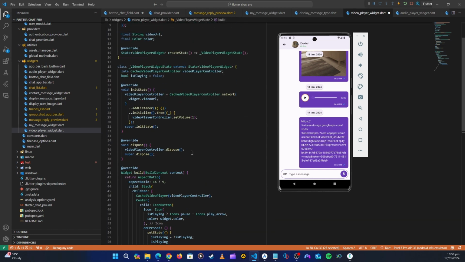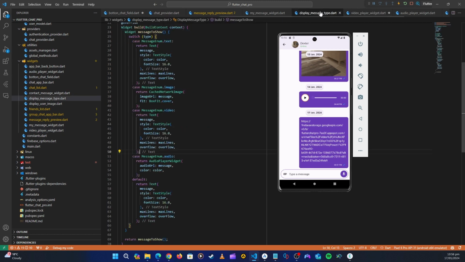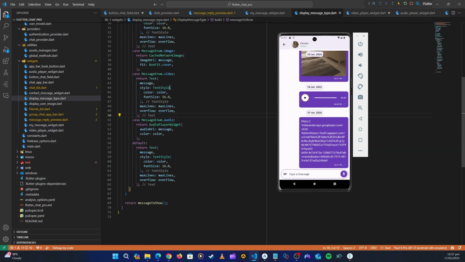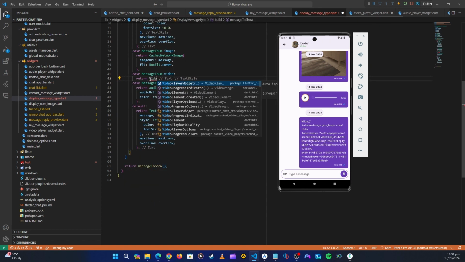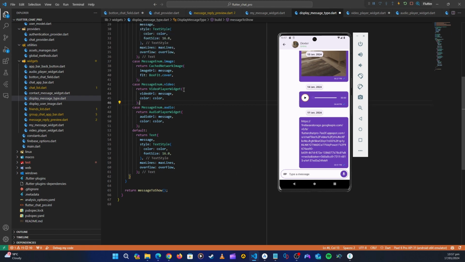All right, now let's try to implement this here. Right, so this video player widget, we can just go to the display message widget here where it's saying video. Here, instead of calling that, we are going to call our video player widget. And then the video URL, we know that it's a message, and then the color, we have it. We can just put commas there and then also close it out. Great, so that's it. This is quite basic. We can customize it the way we want, but for now let's try this one.